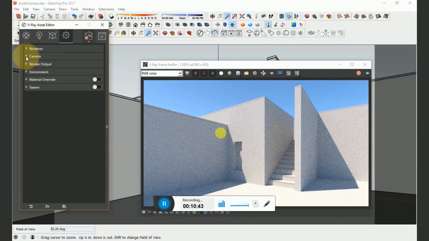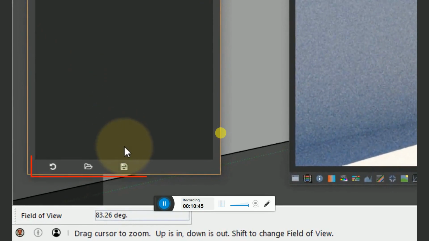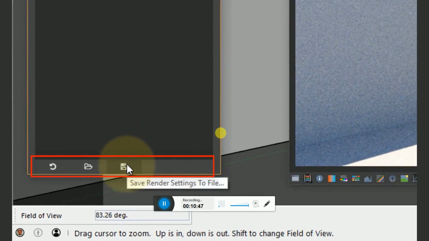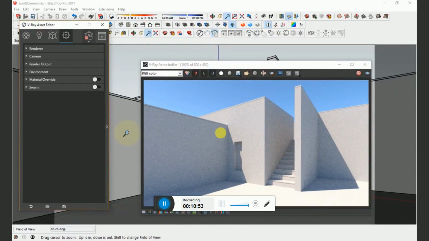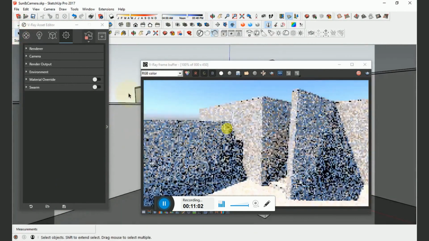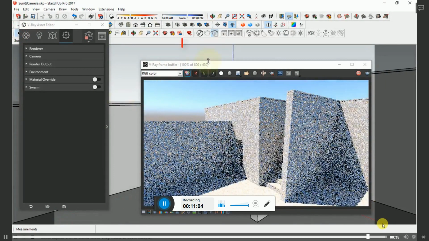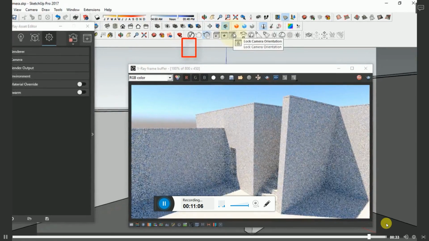In this toolbar, we'll find the icons to restore, load, or save settings created. Given that SketchUp doesn't have multiple viewports, you can play with Interactive Renderer and lock the camera to navigate the model without changing what you want to see in the frame buffer.